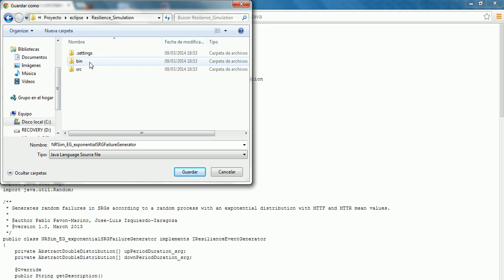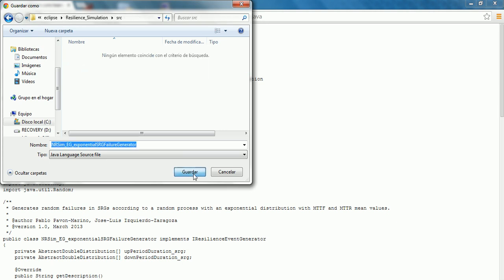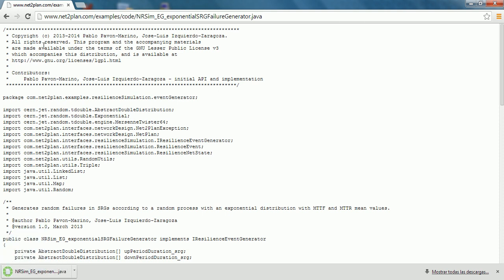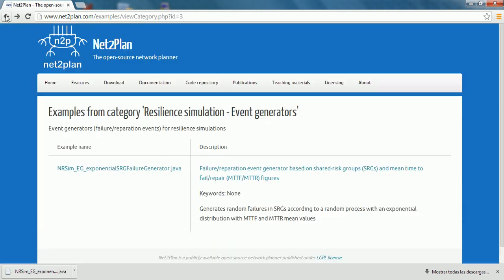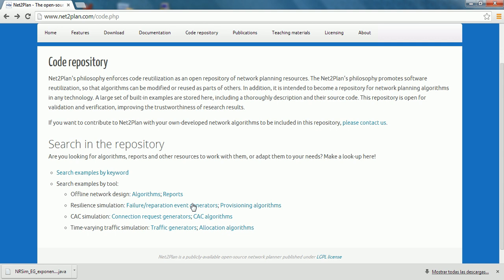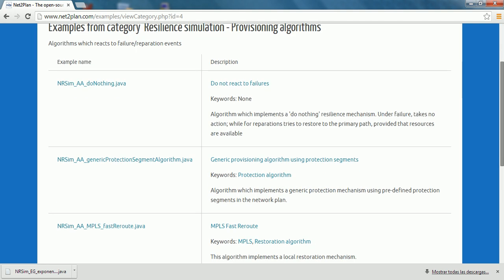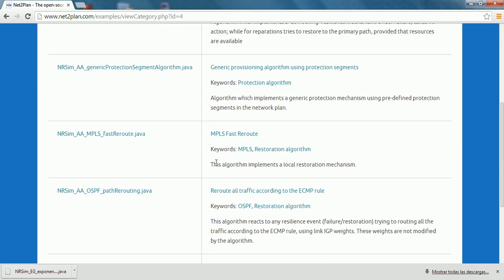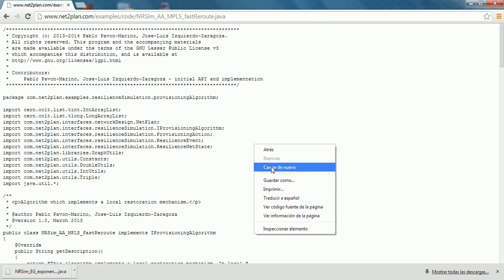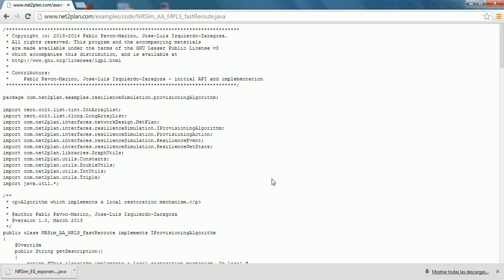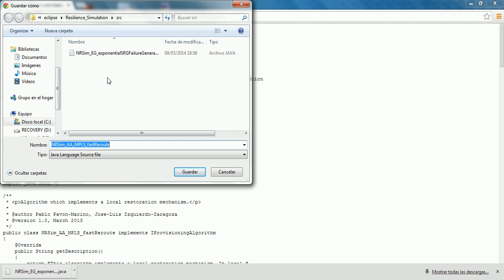Resilience simulation source folder, and click on save. And repeat the operation with the provisioning offering. We go to the provisioning offering section and select the MPLS password root offering, and by right clicking, save as, Eclipse folder, source folder, and click on save.